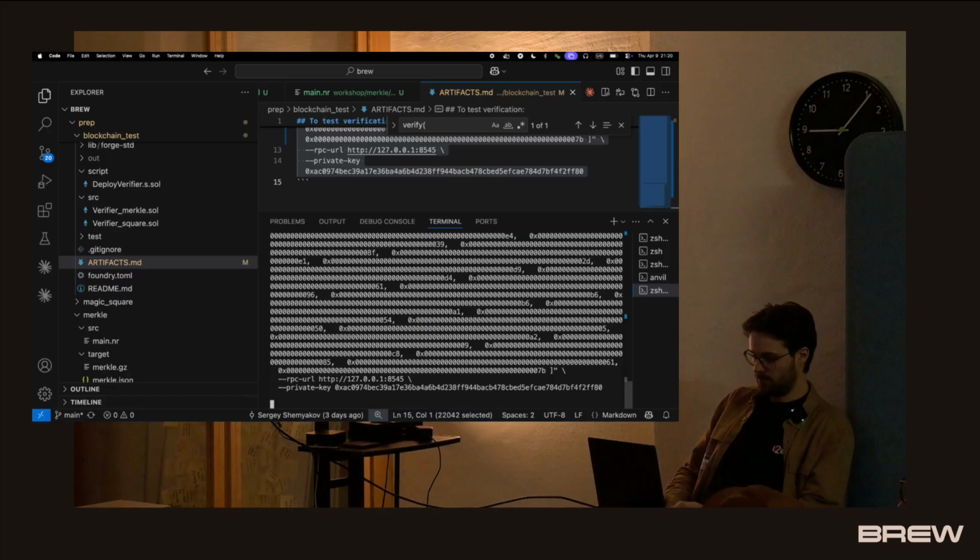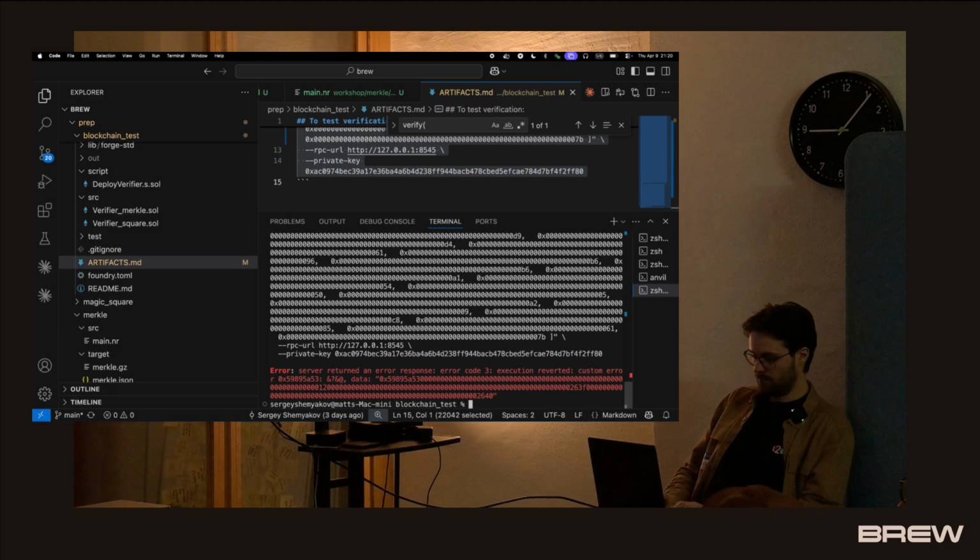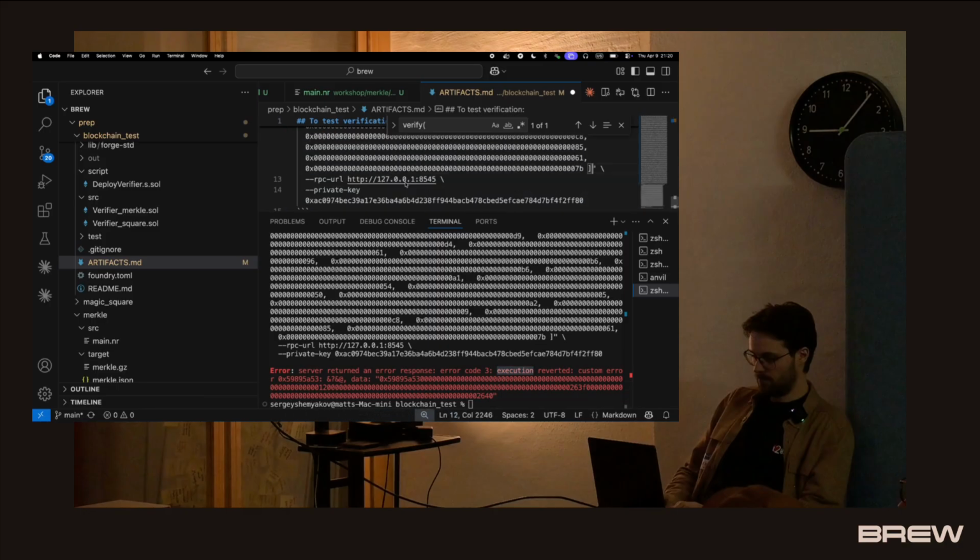By the way, I was trying to do this with Remix, and for some reason I could not get it to compile and deploy in Remix. I had to do this locally. And you see, there is a failure because the proof did not work. So that's basically how it works. And this is the end of the workshop.